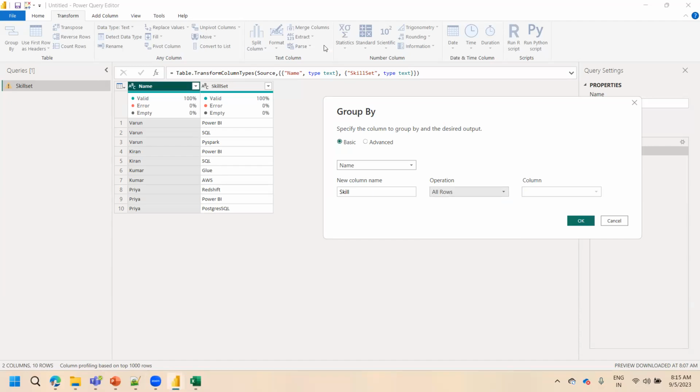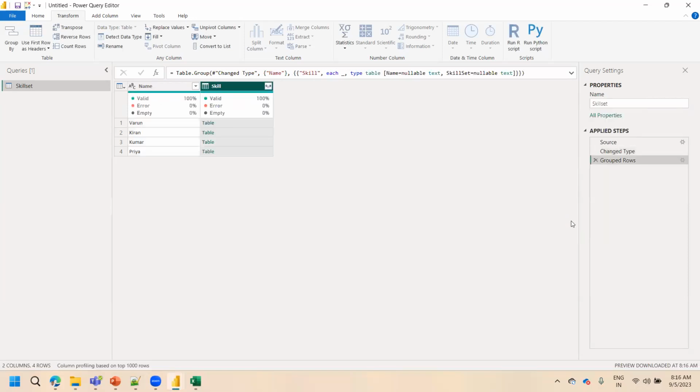Clear? Is this transformation clear? I'm going to select OK. So what it is doing, name has been aggregated, grouped, and we can see Varun with a subtable. A table information has been generated. Kiran, a subtable has been generated. You can see the output here.